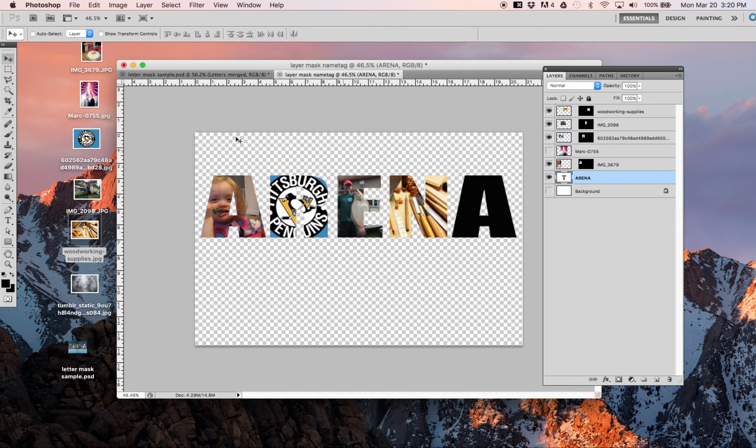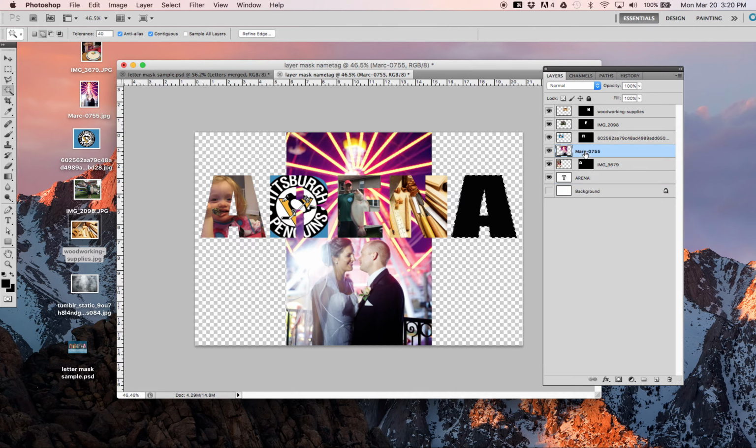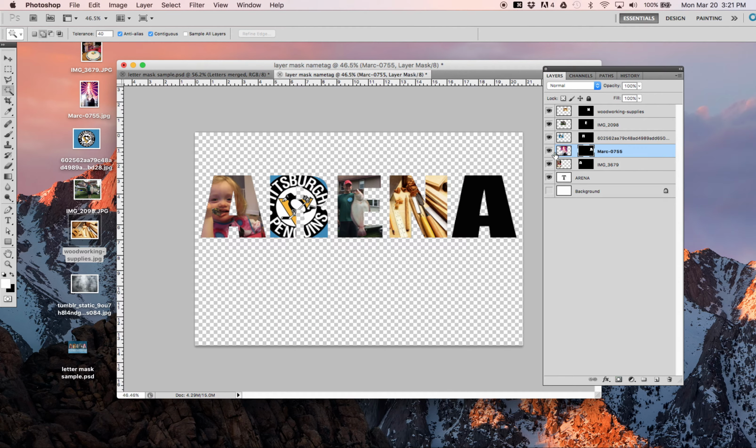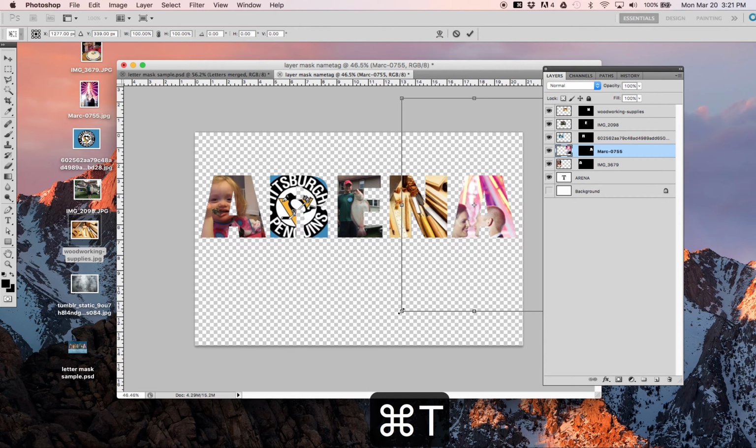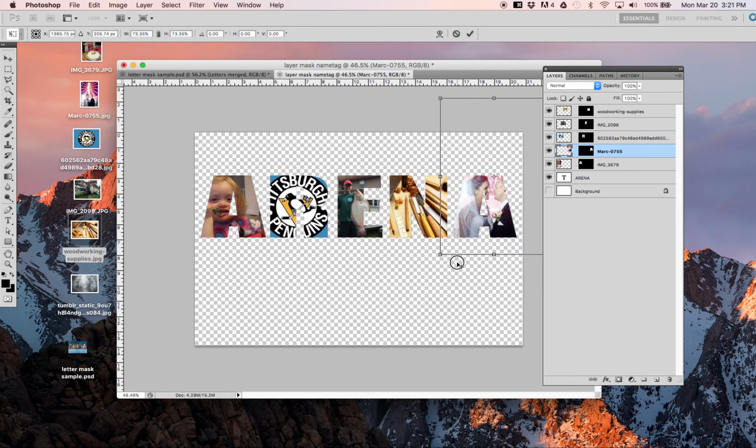So again, I go back to this. Magic wand. Got it. I go here and I create the mask, unlink, go to the layer, and move it. And again, you would just repeat this process for however many layers you happen to have. And play around with your pictures.